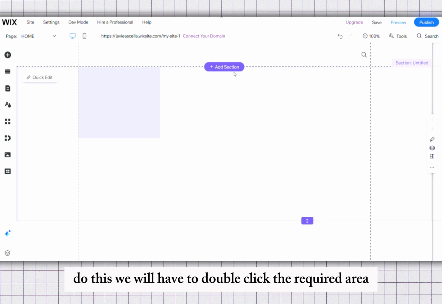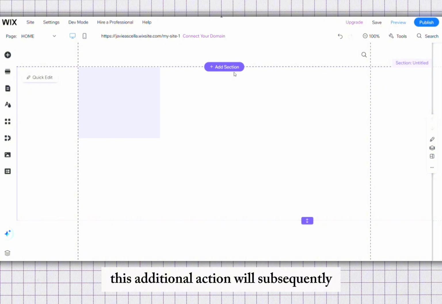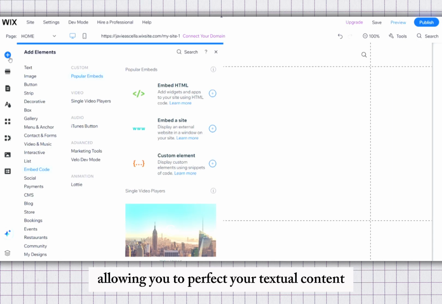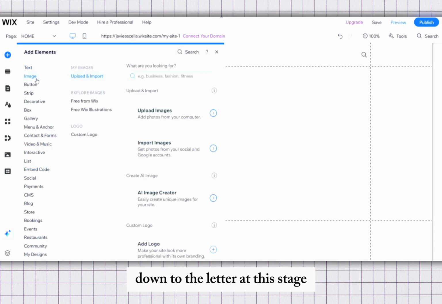However, in certain scenarios, you might find the need to edit specific text within the open box. To do this, we will have to double-click the required area. This additional action will subsequently launch an even more detailed set of text editing tools, allowing you to perfect your textual content down to the letter.